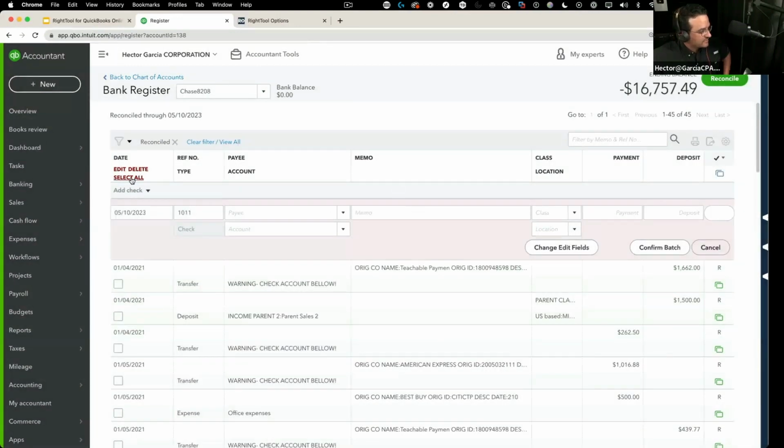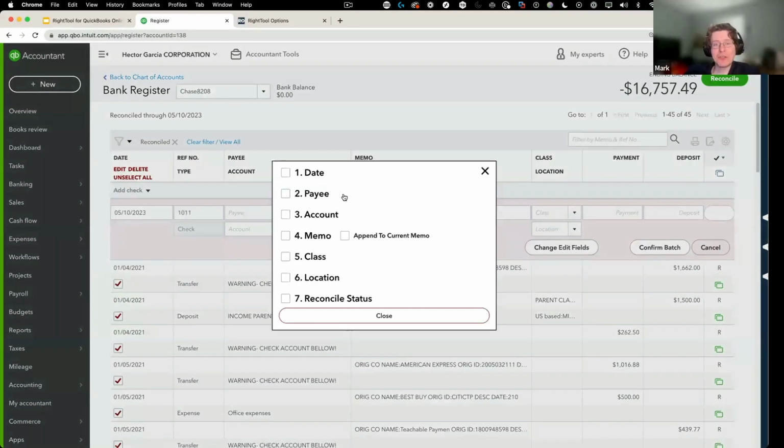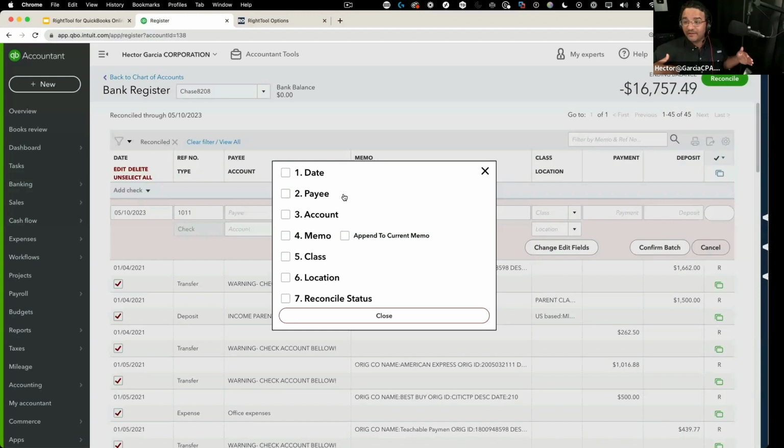Actually, before I do that, let me do select all. Yeah, and that's a new thing we put in due to user demand: a select all. So that you can select all on the screen, all visible on the screen to be clear, so not the stuff that's past the next page. Okay, then we're going to come in here and we're going to just edit the reconcile status.